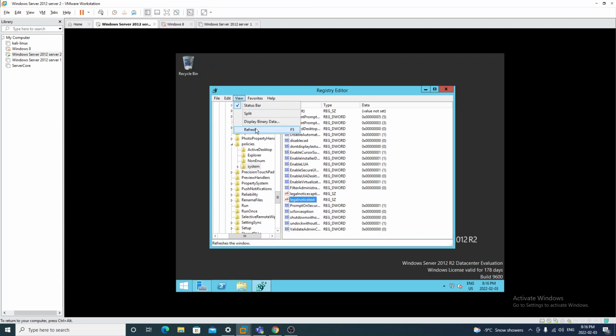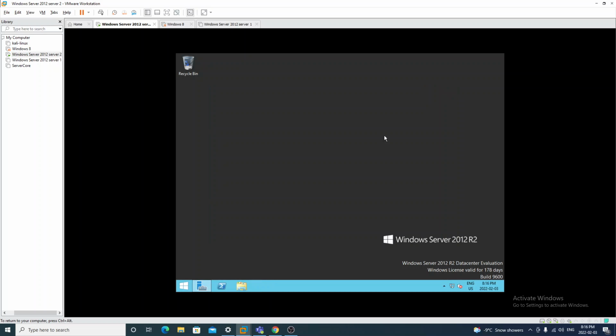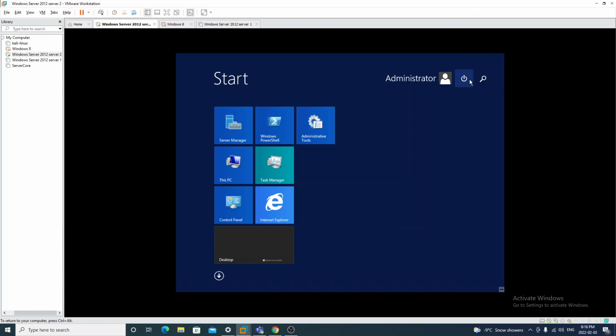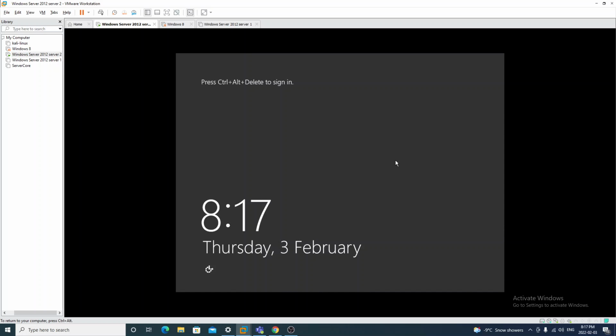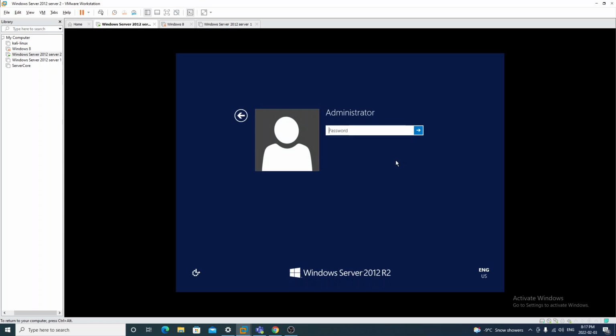Then I refresh. Every time you make an edit in the registry, always refresh to make sure that edit is more stable within the registry. So we refresh it, and then let's restart our computer. Should go pretty fast. All right, so now we sign in and we don't see anything.